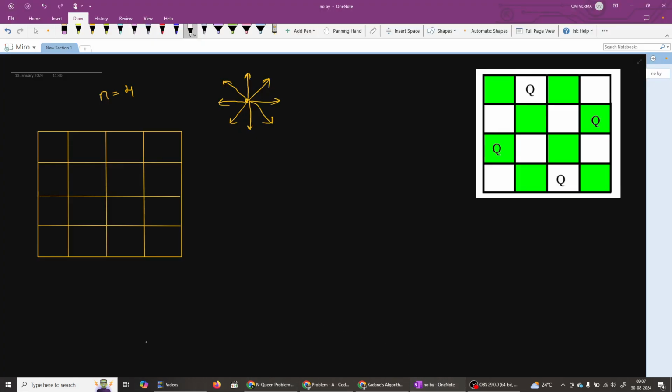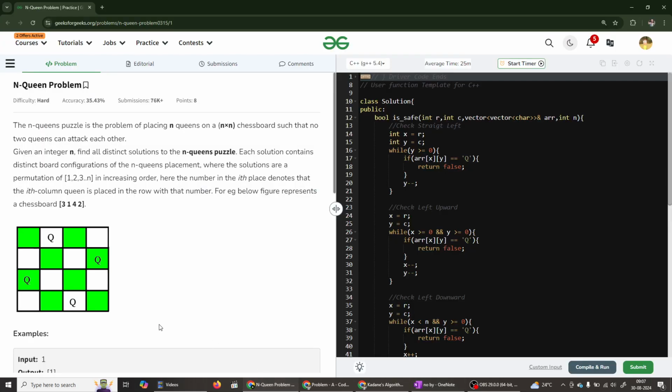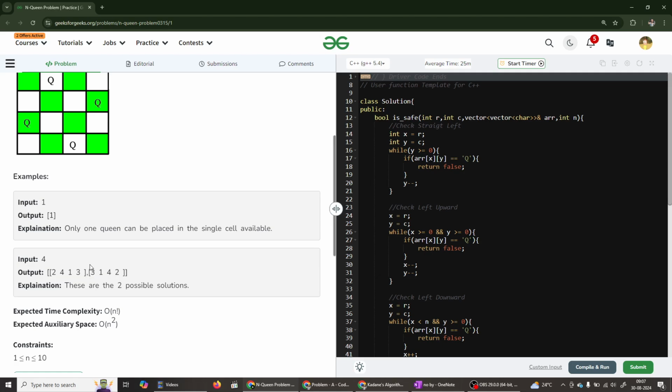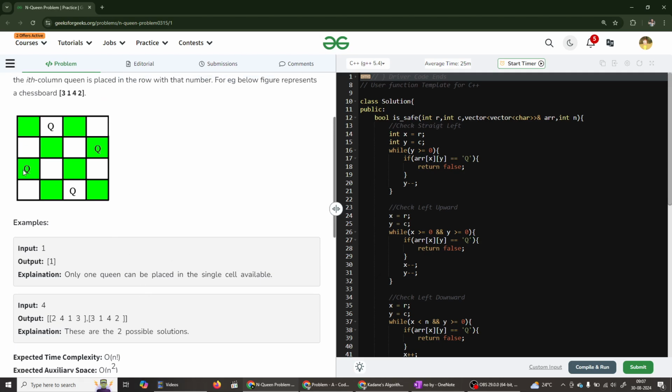So let's see with an example. Here we are given the indices 0, 1, 2, 3. From the test case you can see 3, 1, 4, 2. So in this chessboard, in the third row we have put one queen, then on the first, then the fourth, then the second. This is one of the configurations by which we can place all n queens in the n cross n chessboard so that no two queens attack each other.